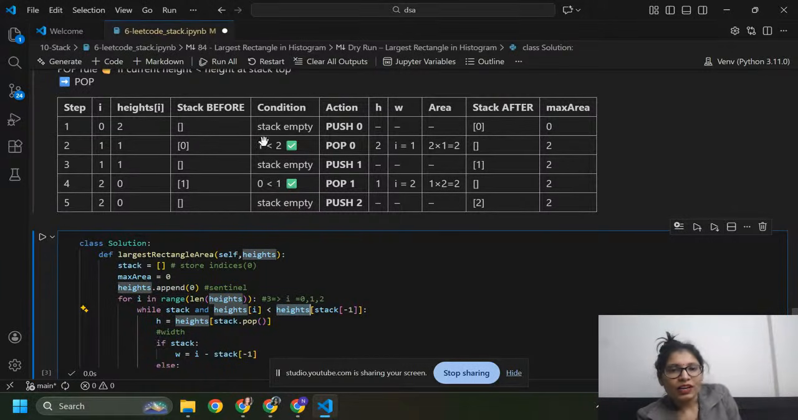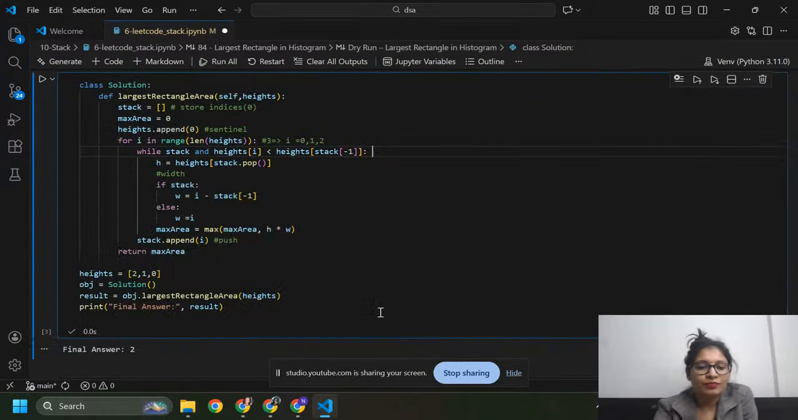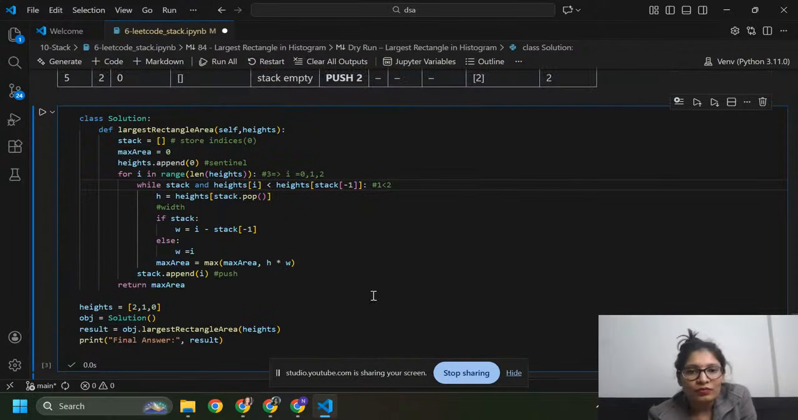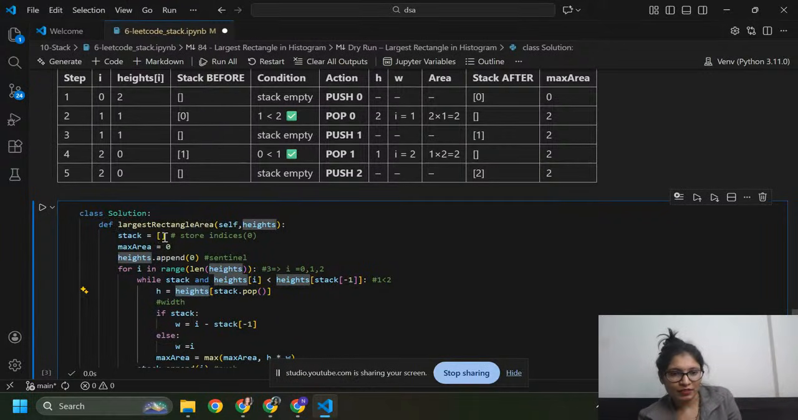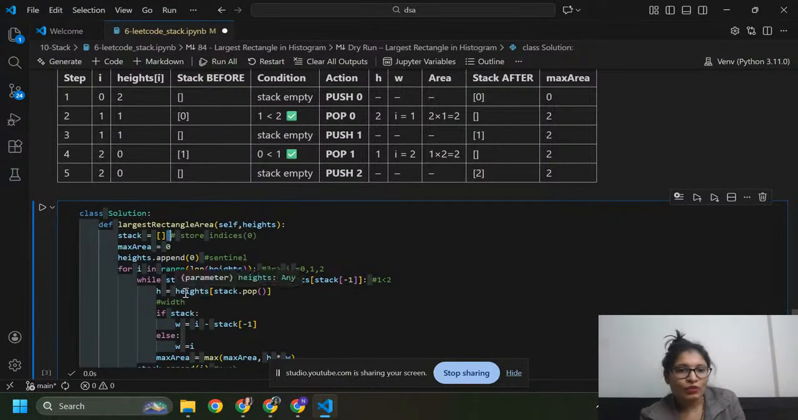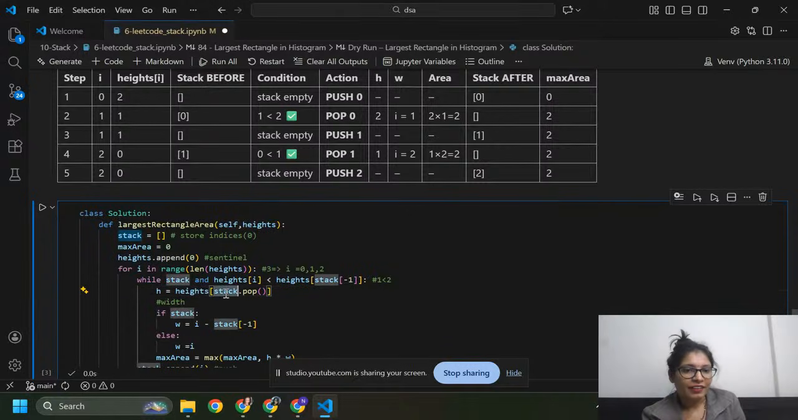Okay, so 1 minus 2, height of stack minus 1 means I have the top element that is 2. So here we can check like this, 1 is less than 2. So this condition is true. First of all, I need to remove 0 that I added in the previous execution. So h equals height stack dot pop. Here I am going to remove 0.